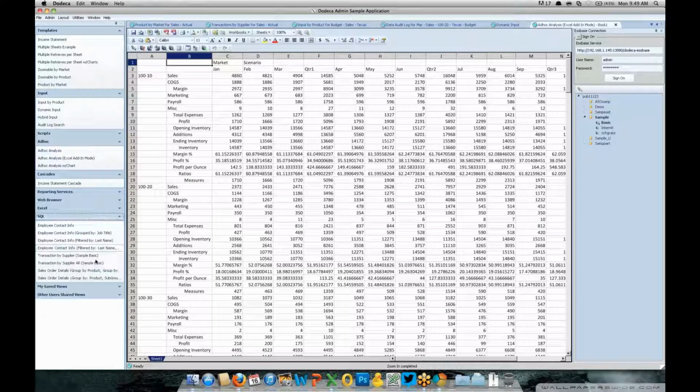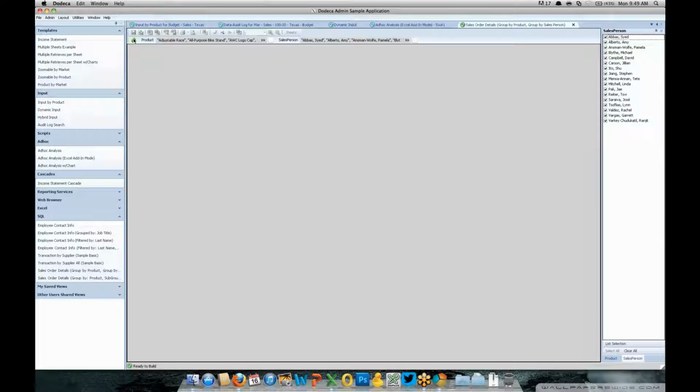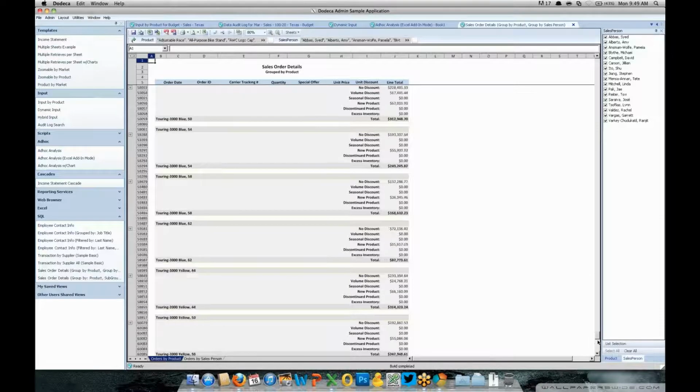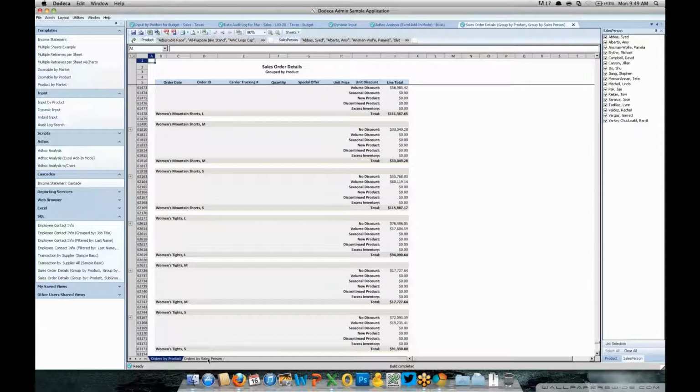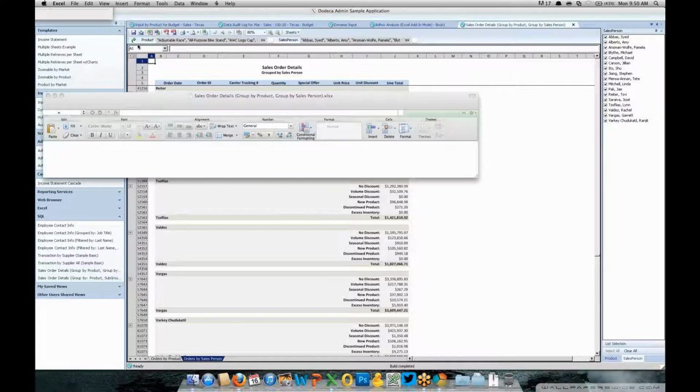Finally, let's take a look at a SQL view where Dodeca is not communicating with SBase at all, but is connecting directly to a relational database. We'll open the Sales Order Details, Group by Product, Group by Salesperson view. Let's make sure that we have every item selected, and then we'll build the view. Based on our selections, this view is now pulling down and applying formatting to over 120,000 rows, over 60,000 rows in each tab. As before, we can export the view to Excel or Numbers with our grouping preserved.